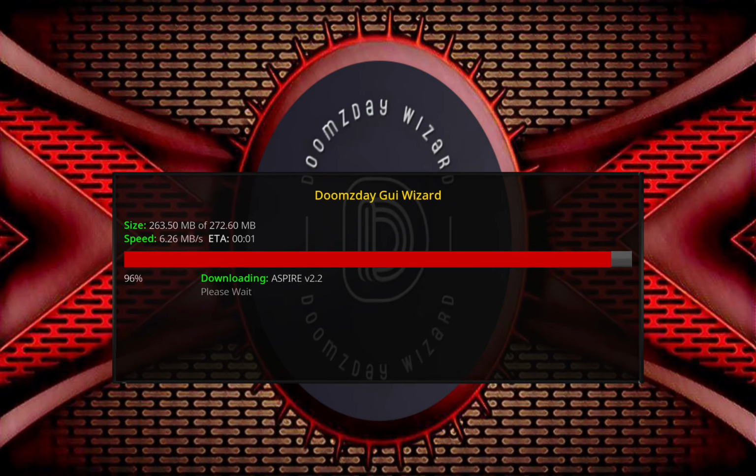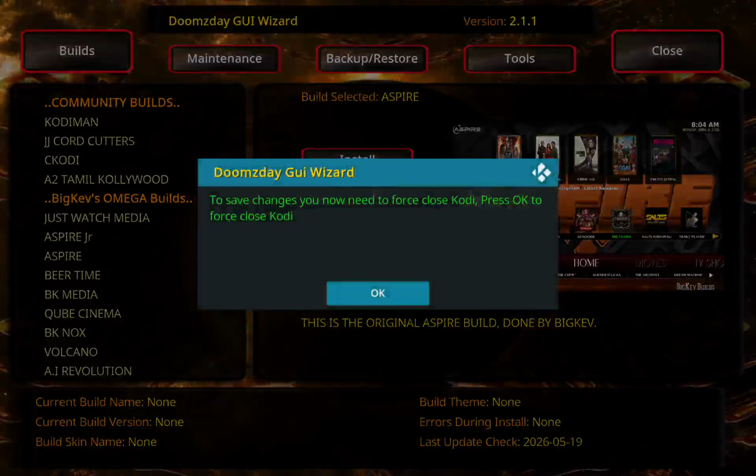It's going on. It's actually not so lightweight a build. 272 is not that small, but it's still okay. So yeah, we finished the installation. So once I click OK, my Kodi will be restarted to install. So this is how to have this build on your device.